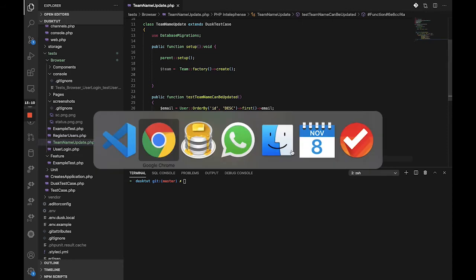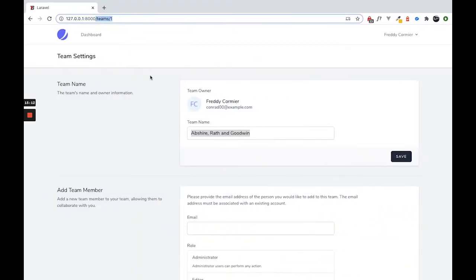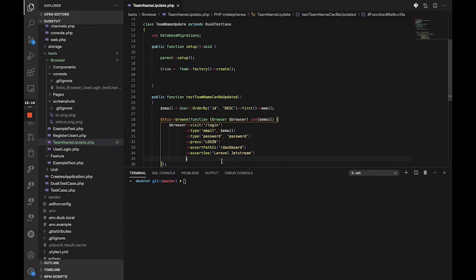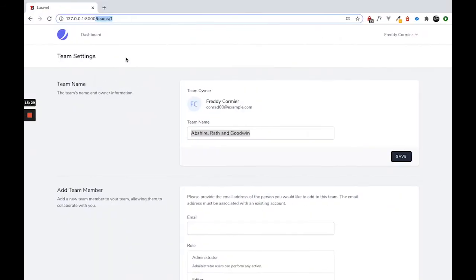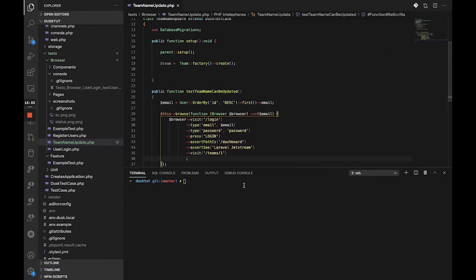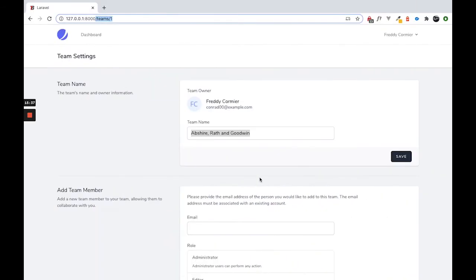Okay, now once they've seen this, we can do again just like we discussed before. We're going to use the first method that we discussed. So we're going to visit /teams/1. This is going to quickly get us here because we know there's only one team that we have generated and we just want to test the functionality. So we are going to just go to /teams/1. Yeah. Okay.